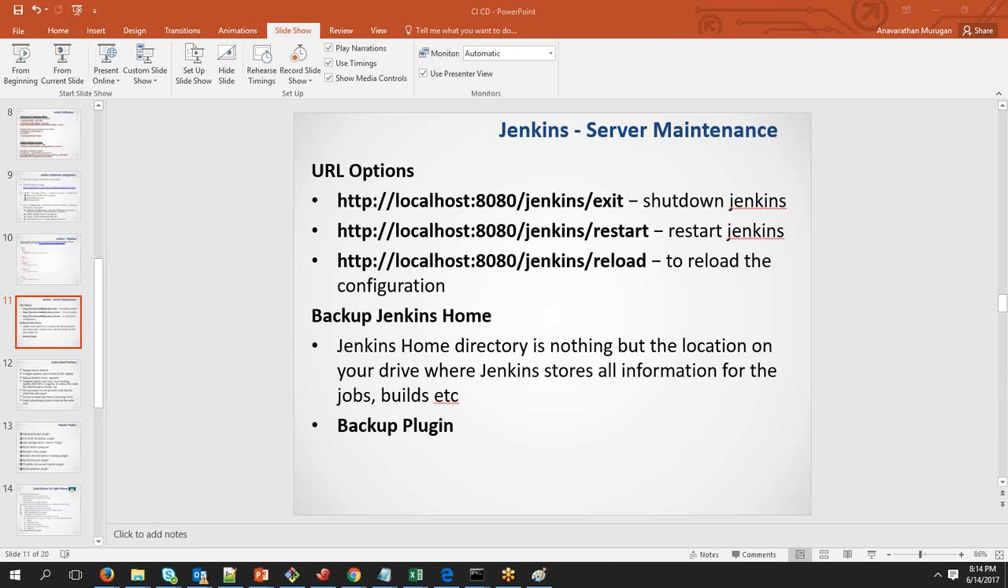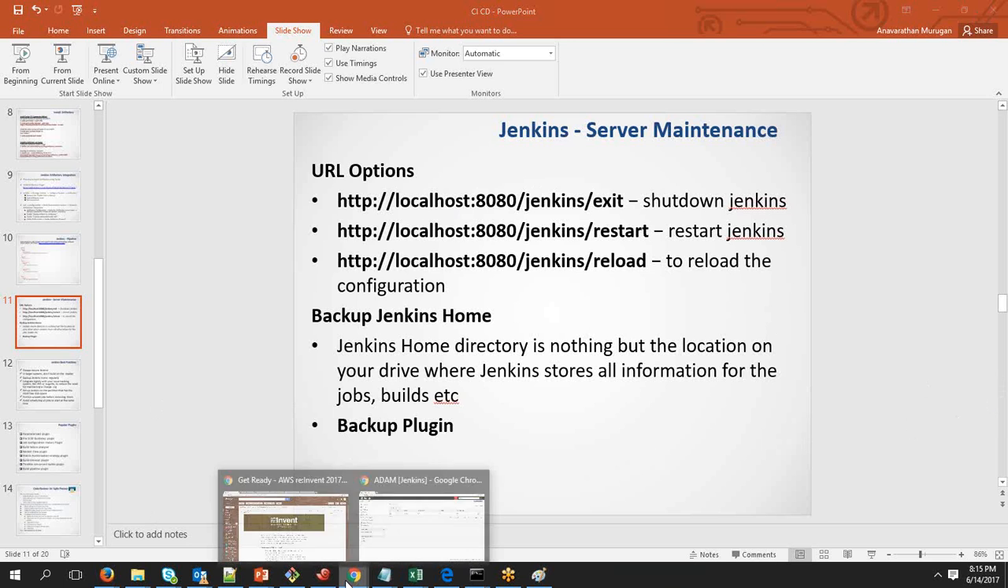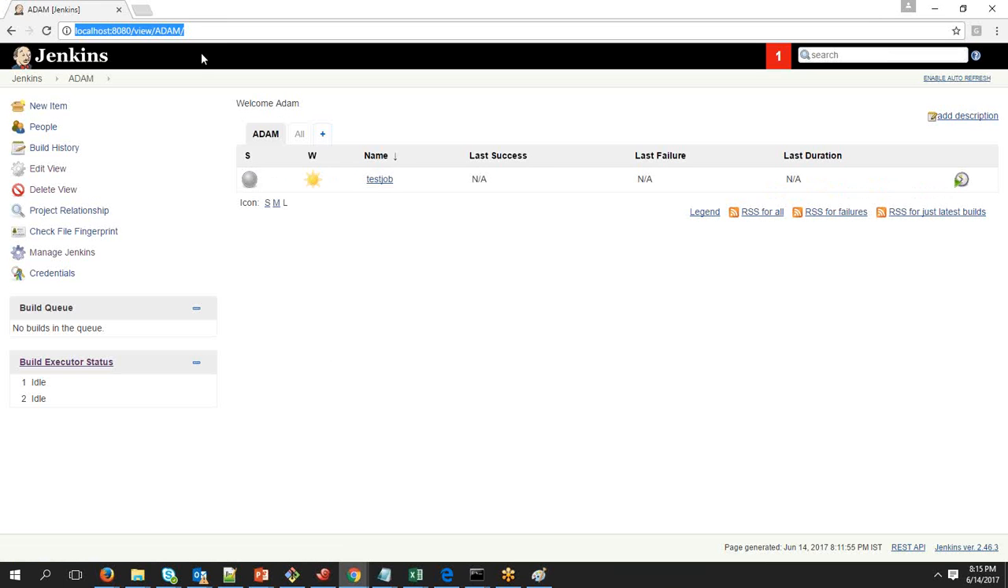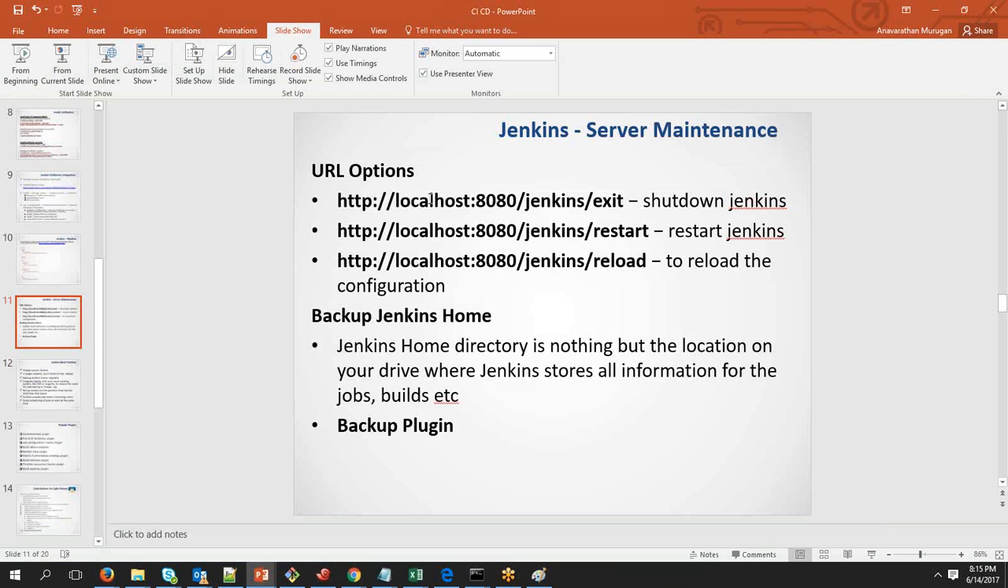Now, if you want to restart Jenkins, one of the easiest ways is to use the web page itself, wherever you have connected to Jenkins. In the URL, if you give the name of the machine on which Jenkins is installed, :8080/Jenkins, and say exit, it will try to shut down Jenkins automatically. The same way, if you say Jenkins/restart, then Jenkins will try to restart.